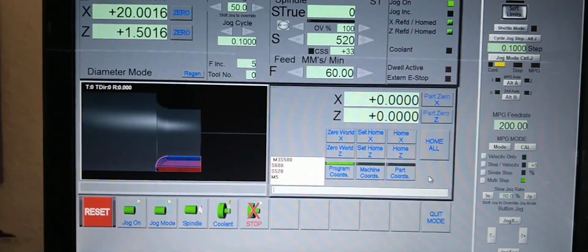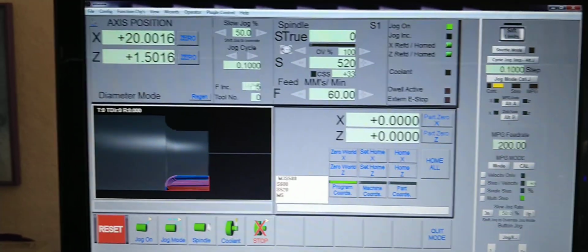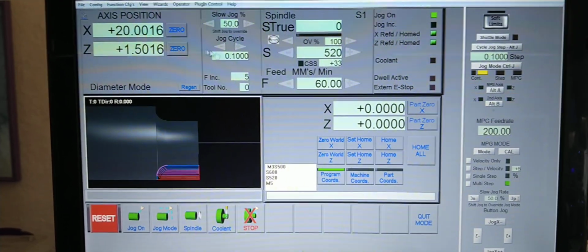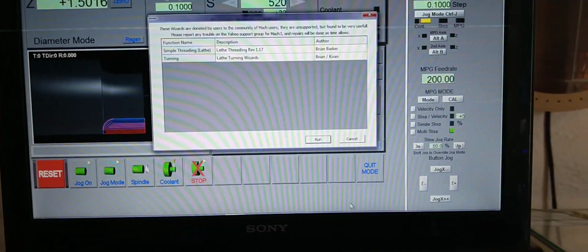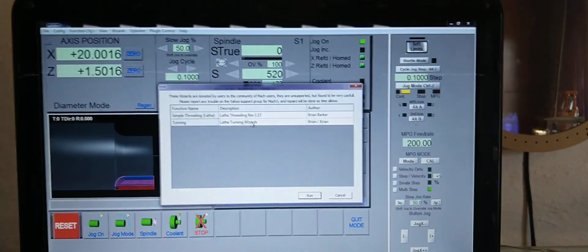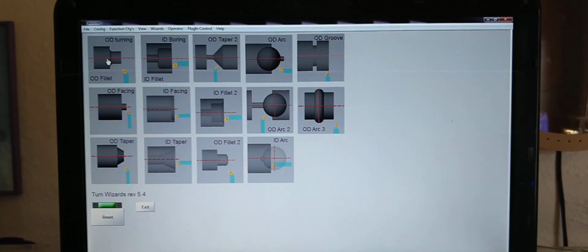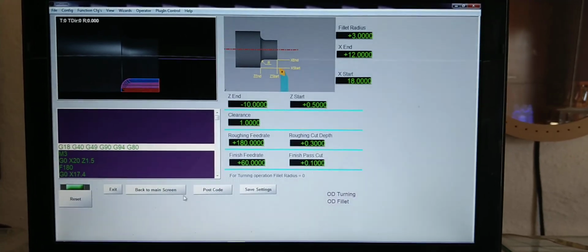Let me run a G code real quick. It is OD turning, from the wizards that you can download for MACH3. Let me show you real quick. So here are all the wizards, and the OD turning wizard. Here you can input your values, and then you can post the code.